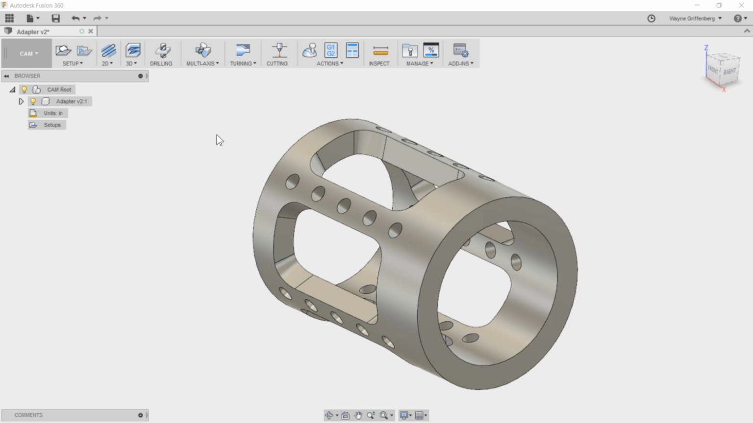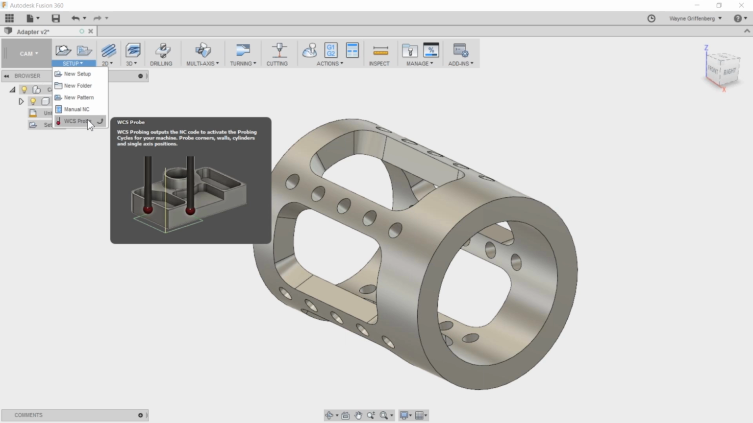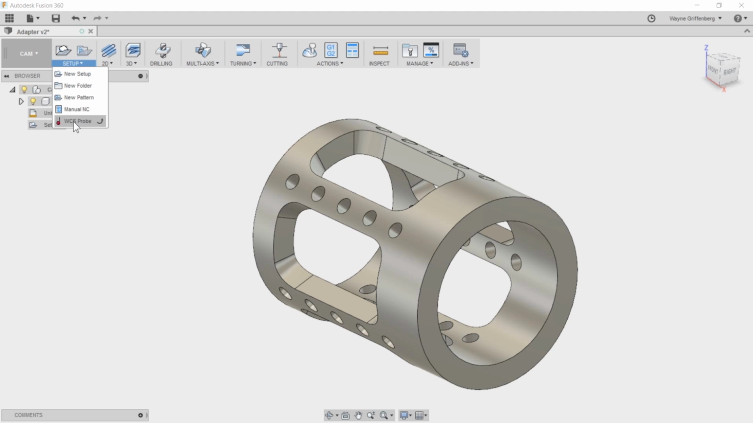Another thing that you'll see only in Ultimate is, under Setup, the probing. We can run probing, which works especially well with Haas, Datron, and Tormach machines. We work with a lot of different machines, but it's really about adding the code to the post to automate the process for probing. You won't have this with the Standard product. This is only going to be with Ultimate.